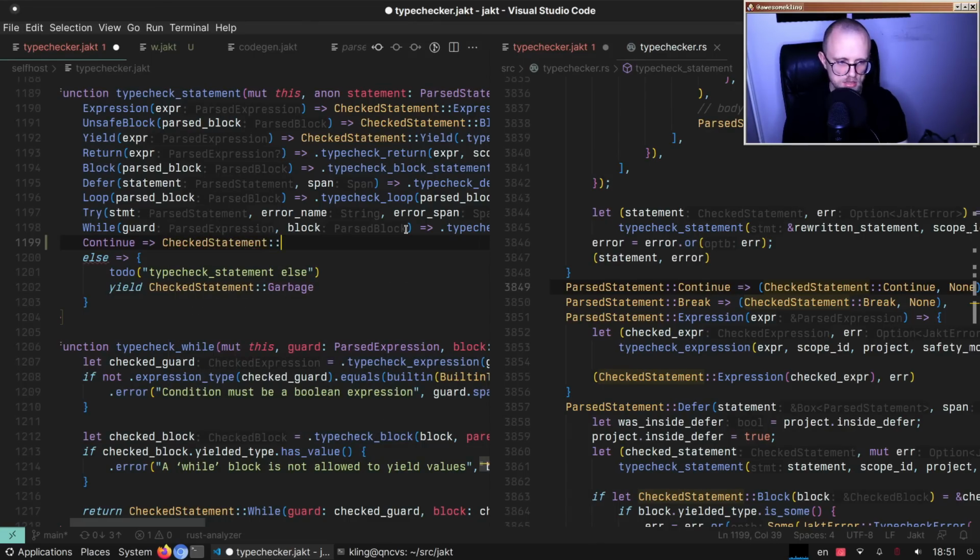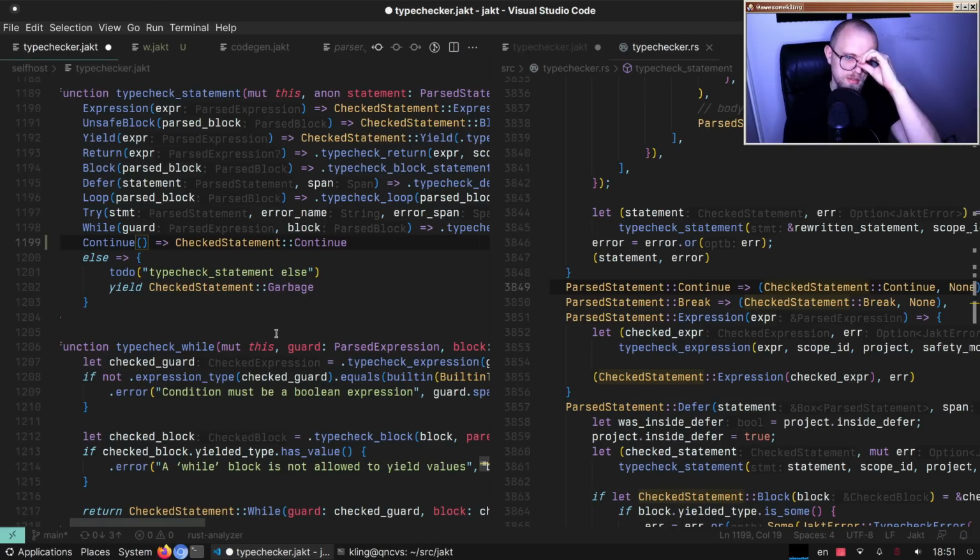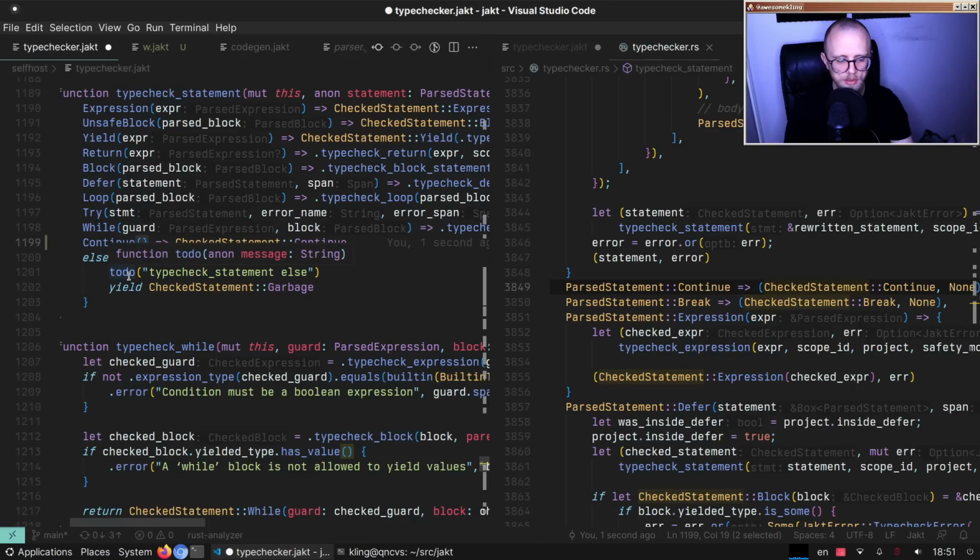Checked statement, continue. Also, the syntax highlighting for enums like these doesn't seem to understand when I don't put the parens. So the parens are not required when you're instantiating an enum or specifying an enum variant, but it seems like the syntax highlighter thinks that because there are no parens, it's not an enum variant, but it should actually look like this, not like this. Anyway, we're not going to get distracted with that right now.